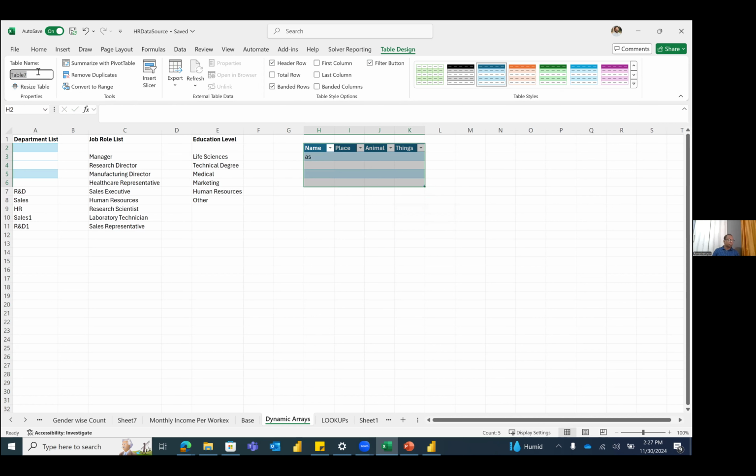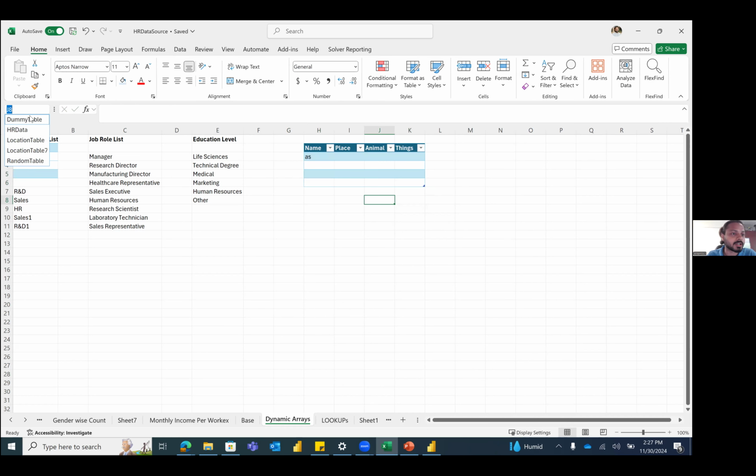This table name can be the logical name you want to have. Currently it's Random Table. And whenever you are scrolling here, you will see all the options. So we created Location Table when we were working on list, right? So we are seeing that. Currently we created Random Table here.